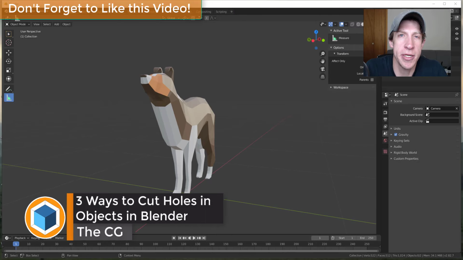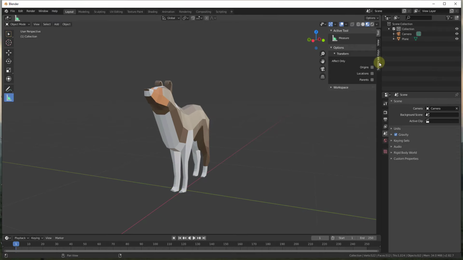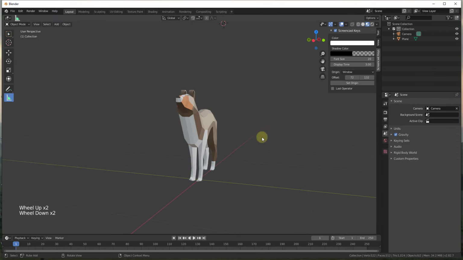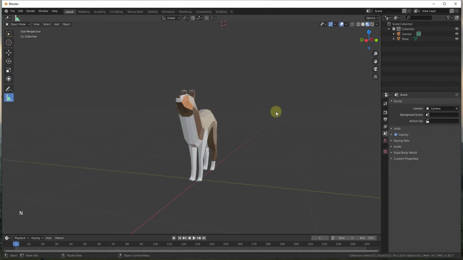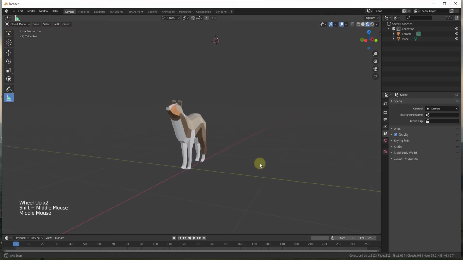So in today's video we're going to talk about a couple different ways to cut holes in objects inside of Blender. So let's go ahead and just jump into it. One of the things that can get a little bit tricky in Blender is when you start trying to cut holes. And so I wanted to talk through a couple different ways that you can cut holes in different objects. And there's other ways as well. These are going to be three kind of basic ones. And then we may talk about more in the future.